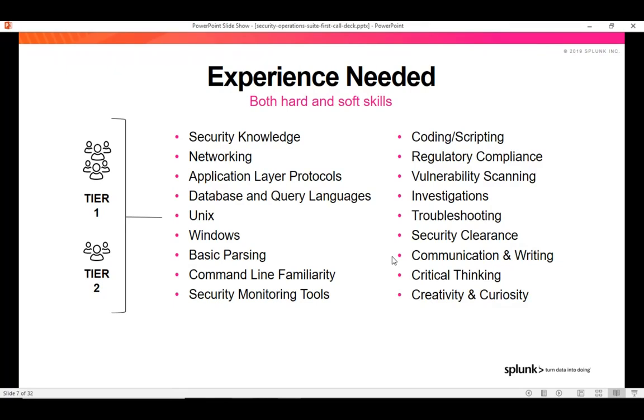So, command line for familiarity. Definitely you need to know different command line tools like PowerShell, PuTTY, etc. Security monitoring tools, coding, scripting, different regulatory compliance. In Saudi Arabia, you need to make sure that you know SAMA regulatory compliance, and in the US it becomes HIPAA mainly, PCI DSS, so different regulatory compliances.